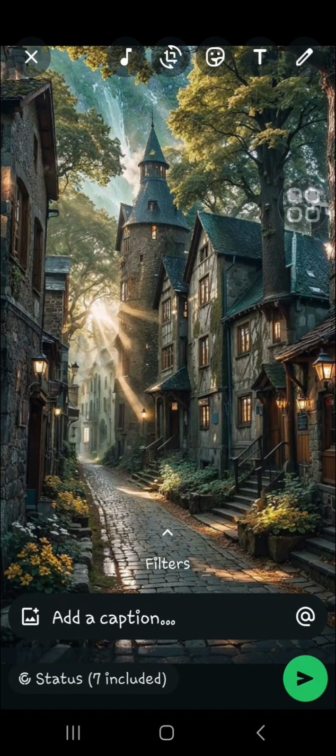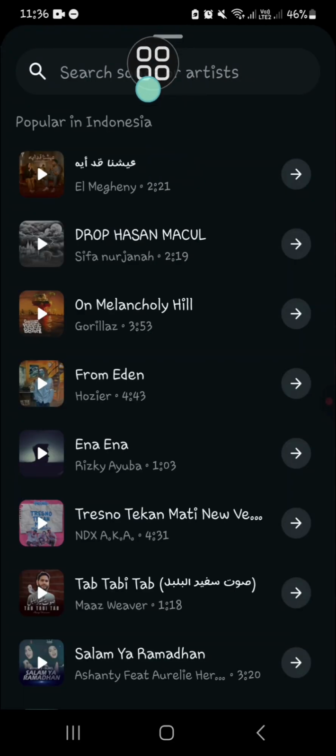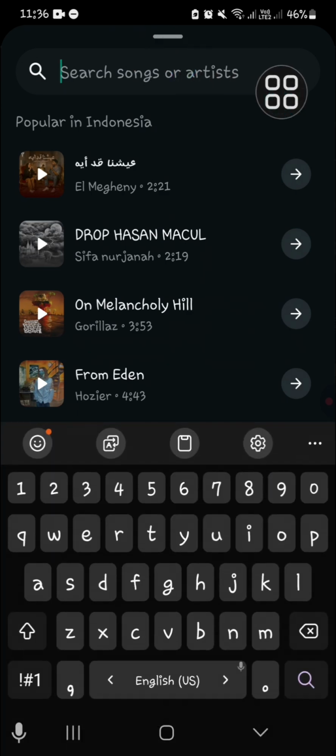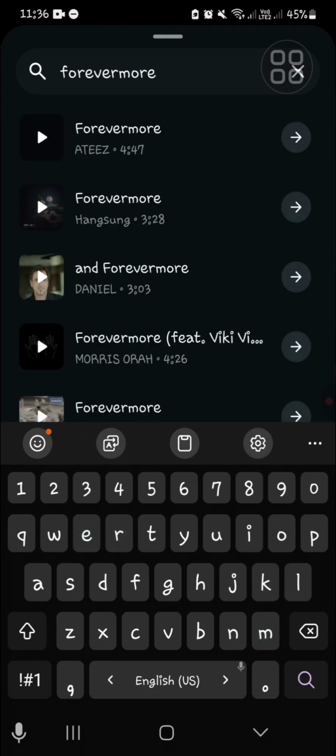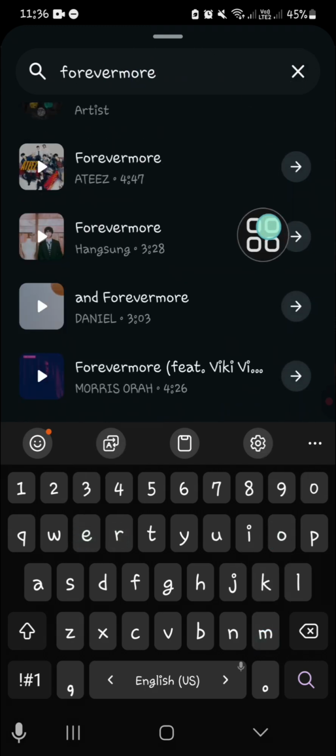And if you want to add music to your status, you can click on this music icon, and then you can search for a specific song or artist here. Just go to the search bar if you want to search for a song or artist. And wait, I'm just going to search for my favorite song. Okay, this one.